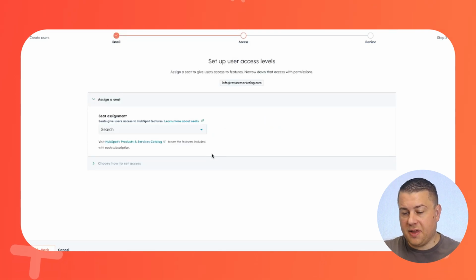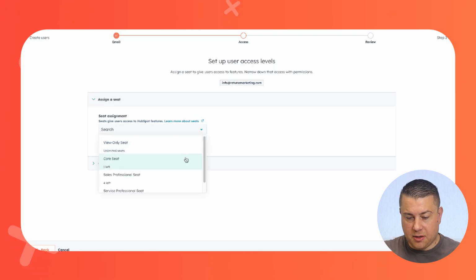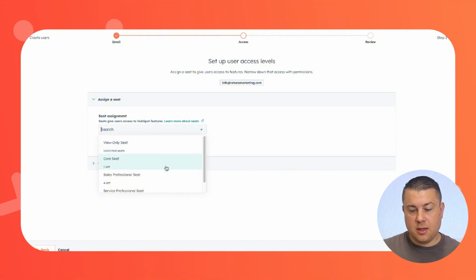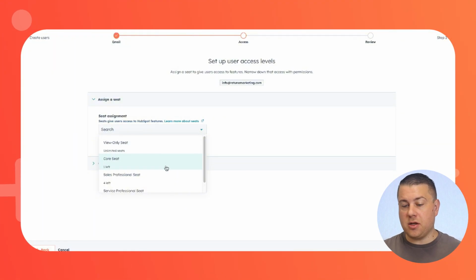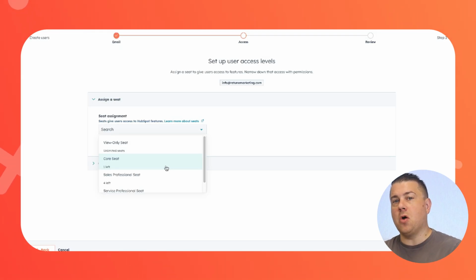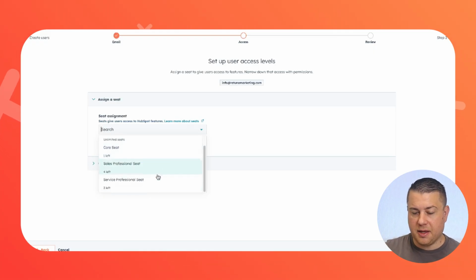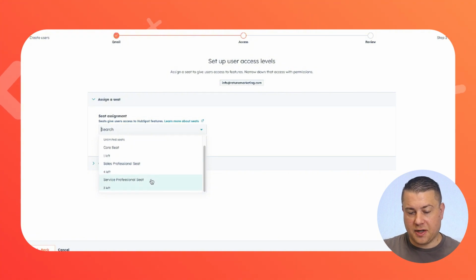Now, there's a couple of things that you consider when creating the user. First is the seat assignment. View-only seats are free and unlimited. Core seats can do just about anything that you program them to do within the CRM, except they don't have access to the advanced productivity tools, right? They won't have essentially unlimited templates, sequences, playbooks, and meeting links. Those are only available in the sales and service professional seats.